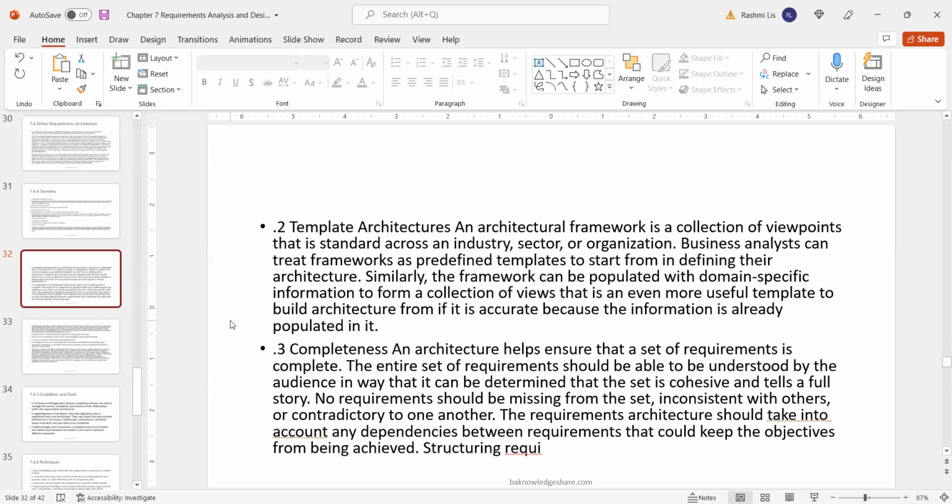Number 3 is completeness. An architecture helps ensure that a set of requirements is complete. The entire set of requirements should be able to be understood by the audience in a way that it can be determined that the set is cohesive and tells a full story.